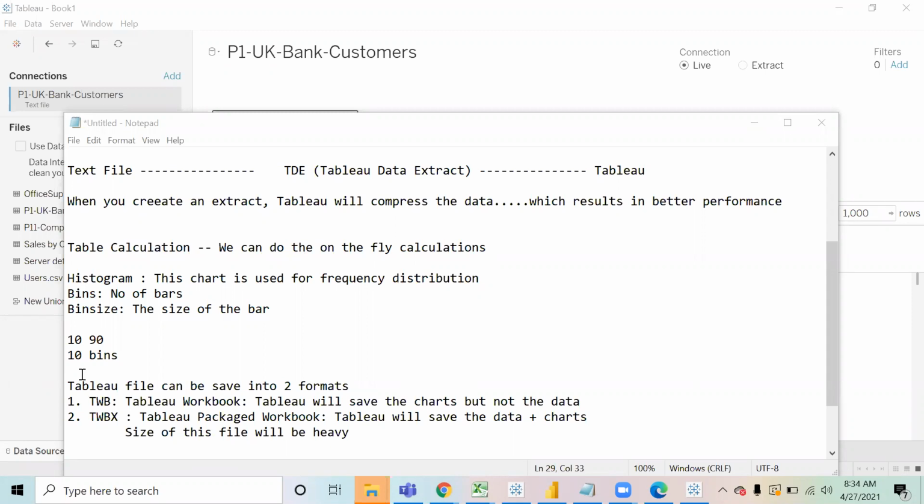Okay. So now, if you see over here, the second file is something that will be heavy, because it has the data also inside it. This file will be heavy because it has the data inside it. But do you think there will be any use case of the TWB file format? In which scenario shall I be using the TWB file format?